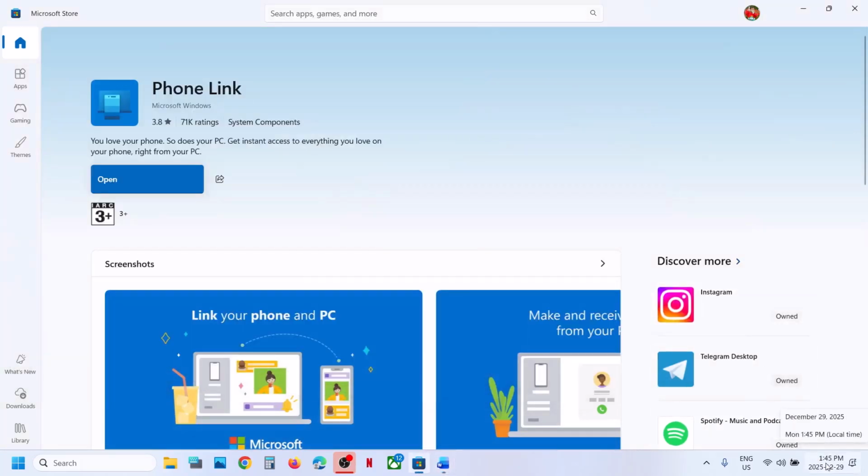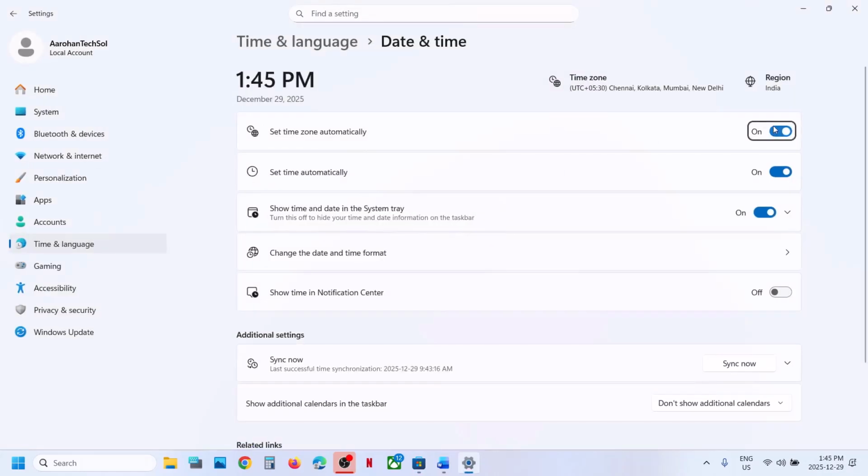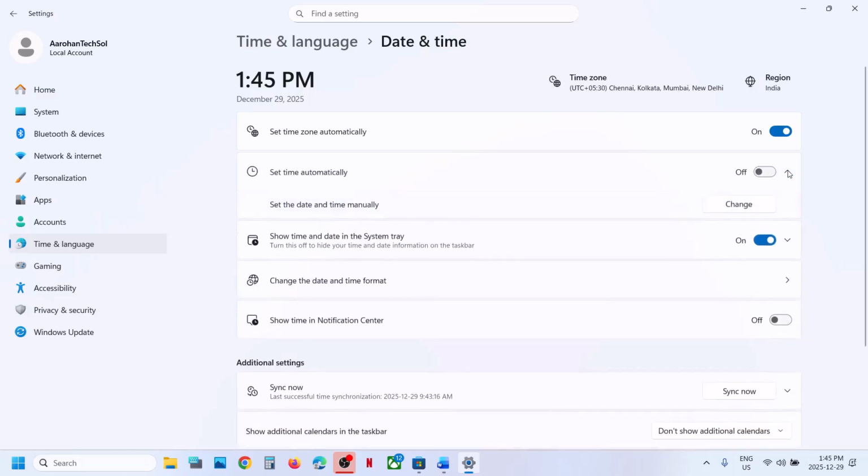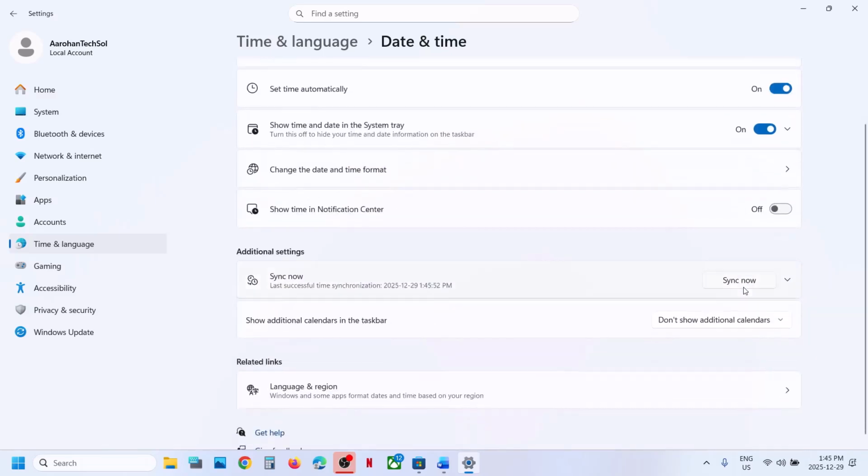So at the bottom right here, you can see the date and time. Make a right click on date and time, click on adjust date and time. Make sure set time zone automatically. If this is off, turn it on. Set time automatically. If this is off, turn it on, and then click on sync now. Sync now is important. If you receive any error, click on sync now multiple times.